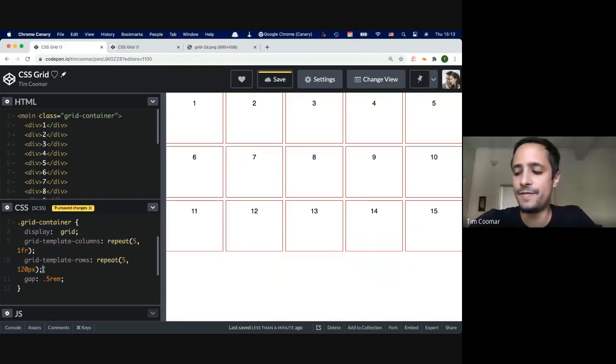Yeah, that was a very good point. This is the ideal point to introduce the repeat function, Costa. Thank you. Thank you too.